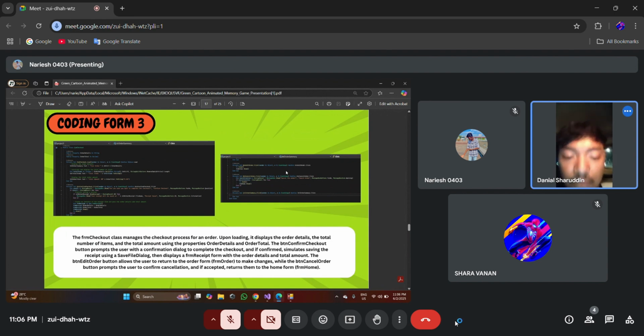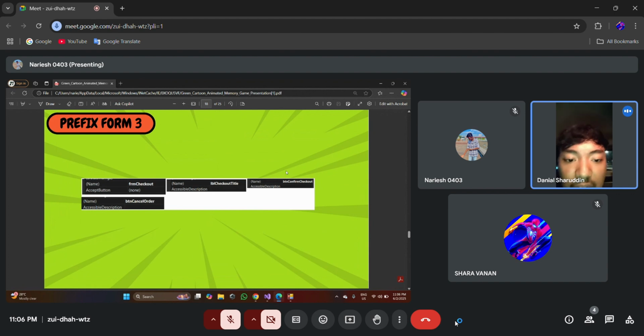Oh, before I forget, our prefixes for form 3. For the form checkout, the name is FRM checkout. For the label of the checkout title, we named it LBL checkout title. For the button confirmation checkout, we use the name BTN confirmation checkout. And the last one, for the button cancel order, we use the name BTN cancel order. So that's it for my slide, and I will continue to our team member.